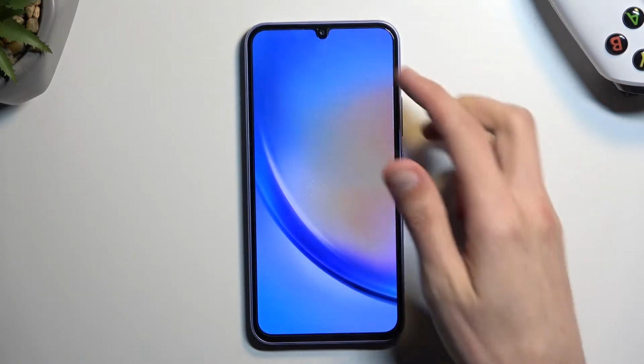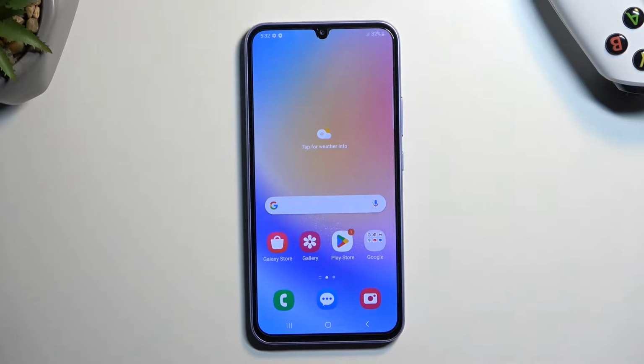Welcome, in front of me is a Samsung Galaxy A34 and today I will show you how you can wipe cache partition on this phone.